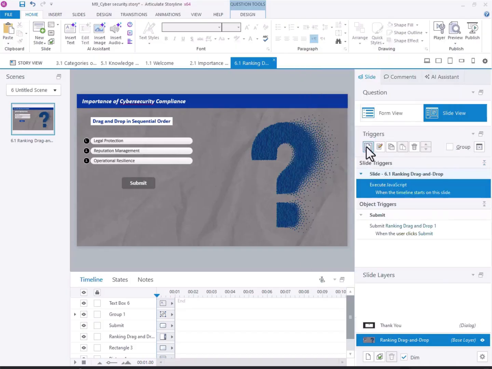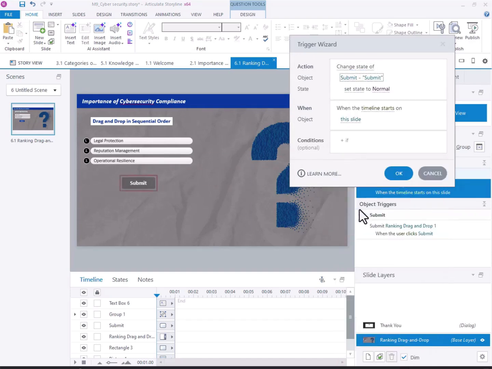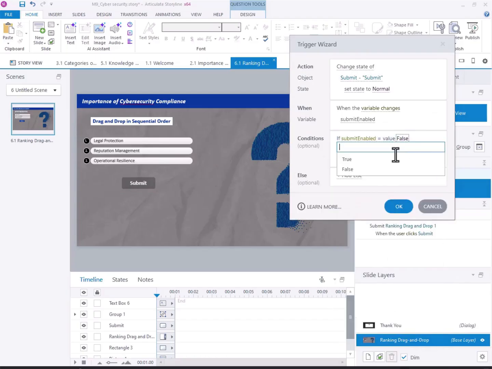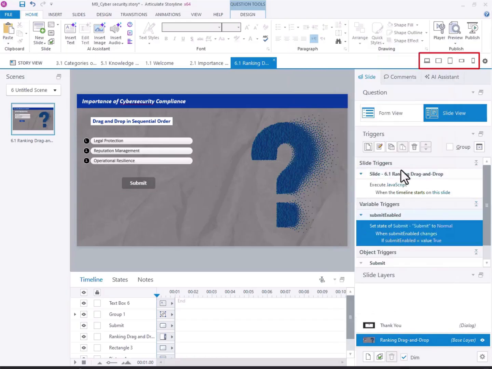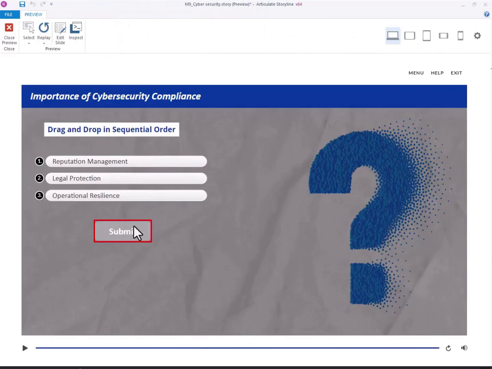Create another trigger. Set it to change the Submit button's state to normal when the variable changes, but only if Submit Enabled is true. Now let's test the course in preview. When the slide starts, the Submit button is disabled. After dragging an item to its target, the Submit button becomes enabled.